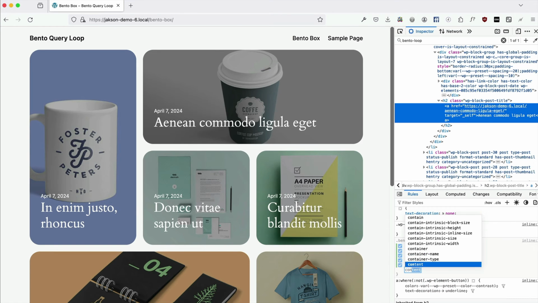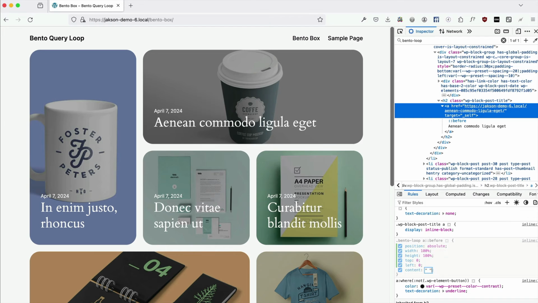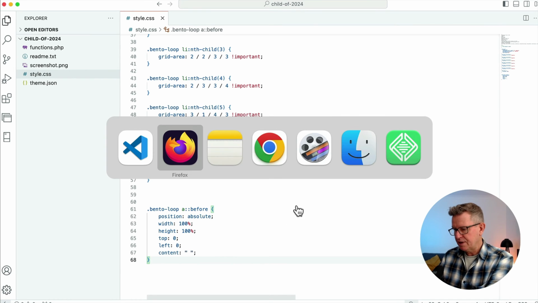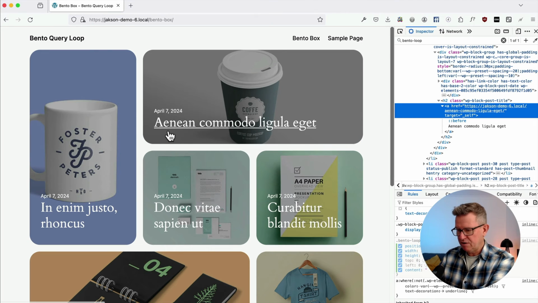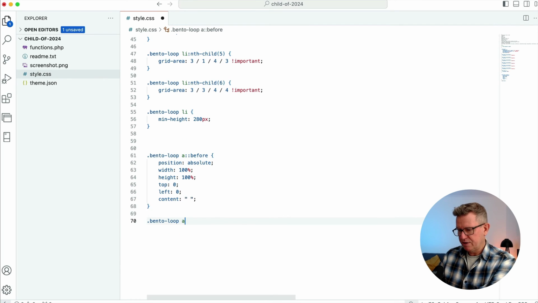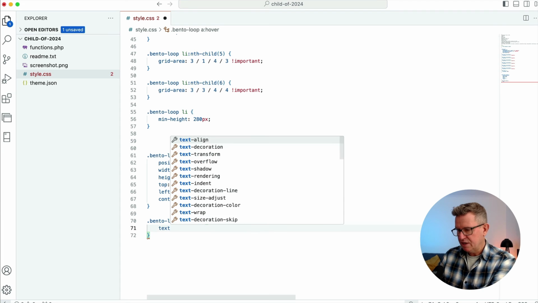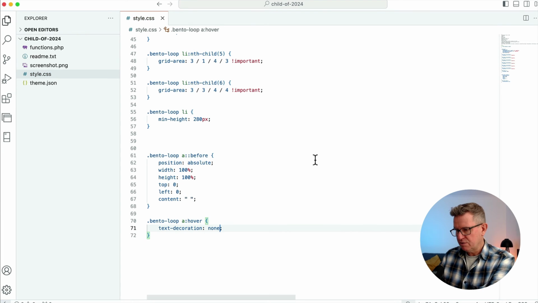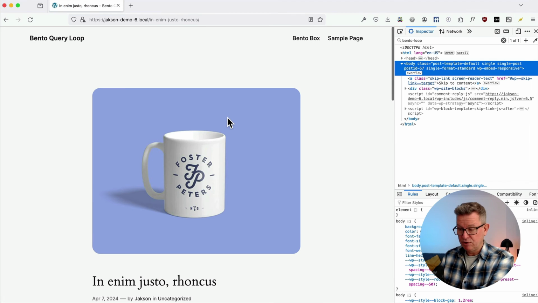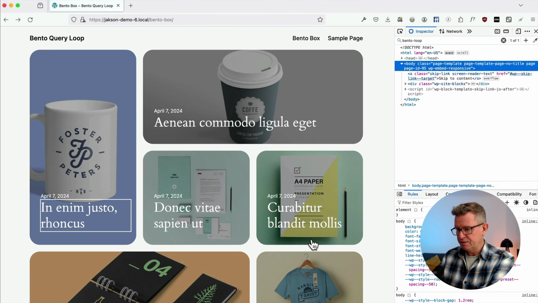We say that its content has just a space in it, and that way, look at my cursor, the whole thing is clickable. You see? Let's copy that rule, get that into our CSS. That's cool. I don't think we should have it highlighting as a text underline, so let's copy our bento loop A, and there we can add a hover to that, and that will be text decoration none. Refresh that, refresh front page. Okay, that's better. Click through. Yes, thanks very much. Back to our grid.